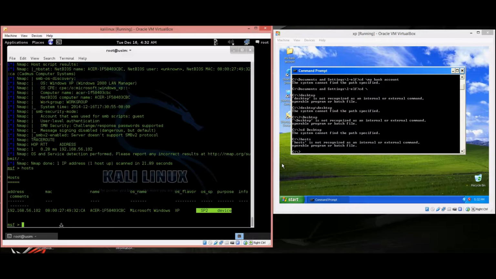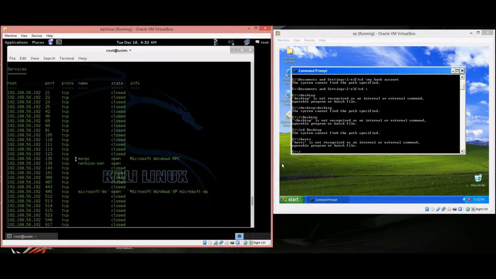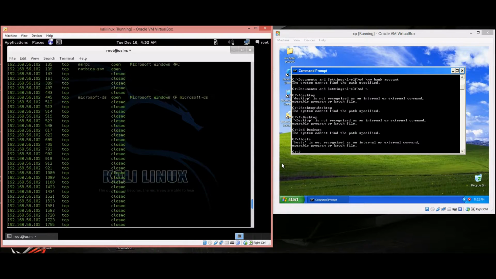So what we need to do is to see what kind of services run on this system, and once we type services, we can see that it's actually running different services. We can see this is open, this is open, this is open. So we're going to be taking advantage of one of these open ports, because once we see that there are some open ports, we can actually take advantage of that and run Metasploit. We can use that to launch an attack into a system.